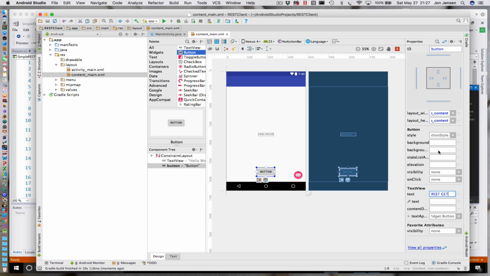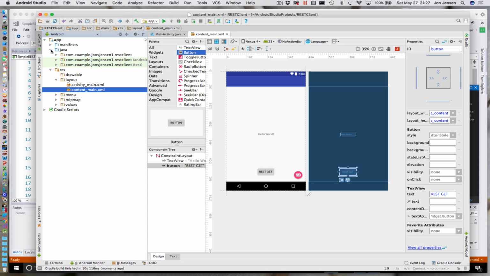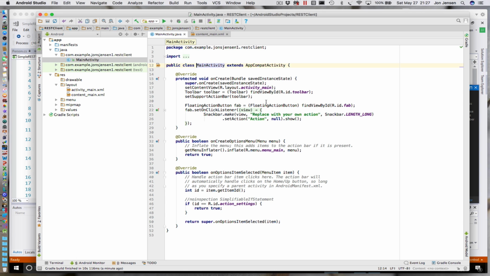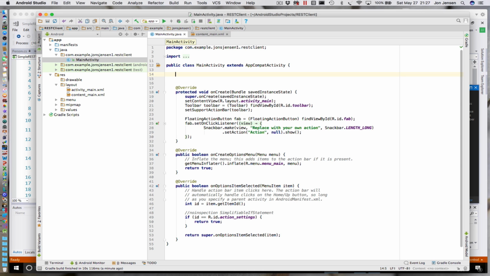If there's some interest, we may do the other verbs, but for now, we're just going to do that. Under Java here, there's some tests that it creates. We're just going to be focused on the main activity class right here. What we need to do first is write an event handler for that button.